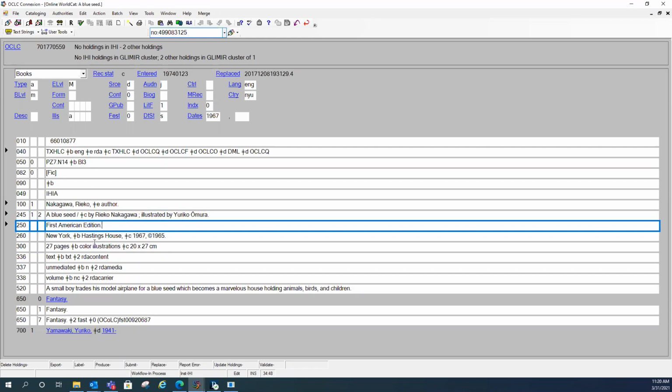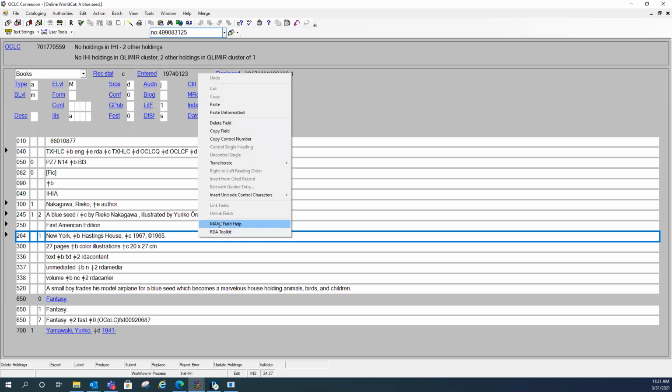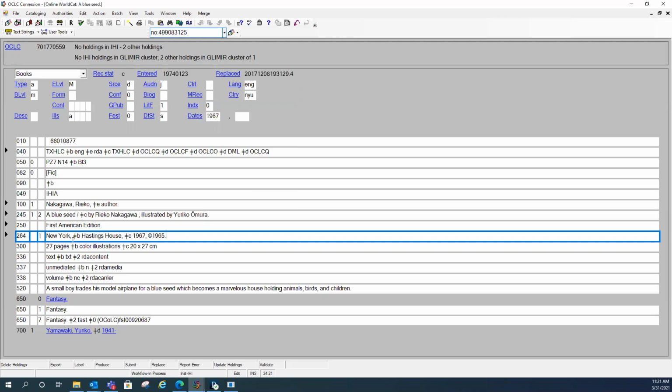I need to change, like we did on the last record that we looked at, my 260 to a 264. So I'm going to do that. This is publication information. So it's a second indicator of a 1, but if I didn't remember that, I would right click and go to Mark Field Help, and I would find the correct indicator. My correct punctuation before my subfield B is a colon. So in between my place of publication and my publisher, in my subfield B, I have a colon. My comma at the end of Hastings House is correct.